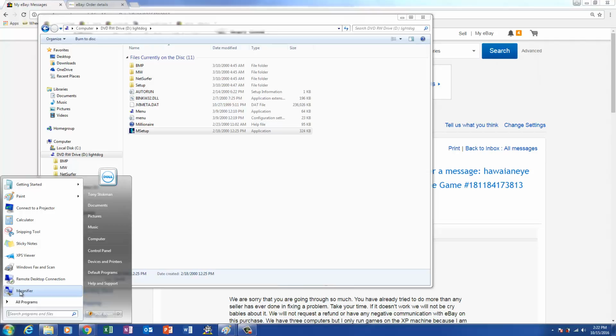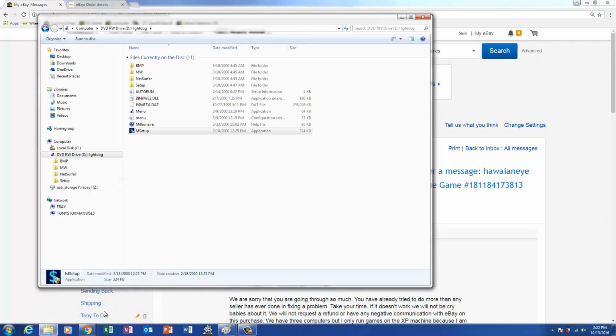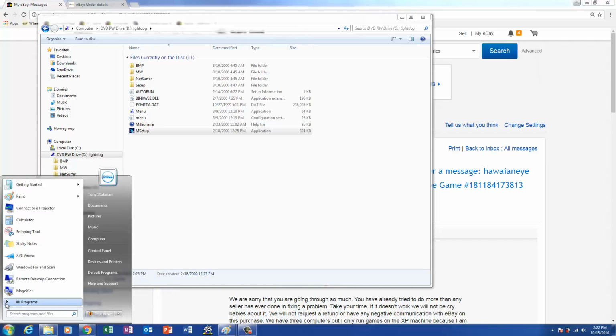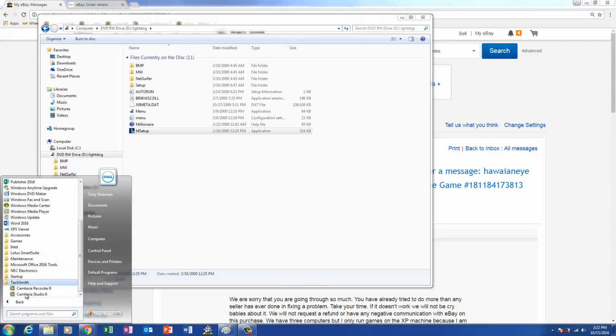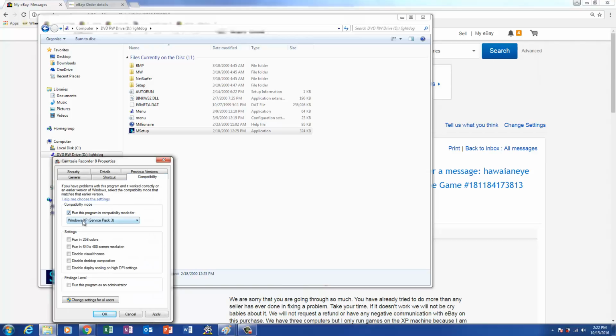You may need to right click on the actual program itself. Again, same thing, properties, compatibility. And actually that one doesn't allow me to. Go to this recorder here, right click properties, compatibility, here we go. And then Windows 98, and then run as an administrator. So again, this should work. I tried it on 3 computers, it worked fine.